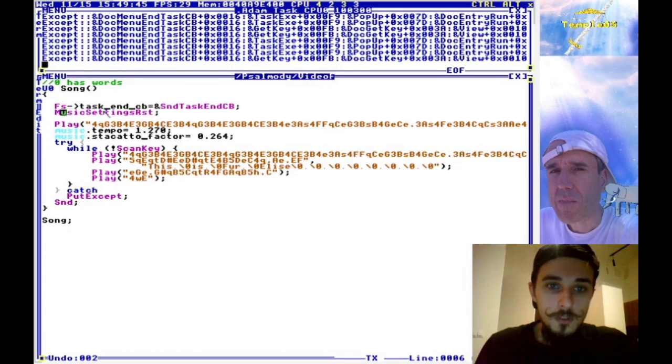And the rest of this here, like music settings reset, that's just resetting. This is setting up the sound task and calling the function at the end here. So that's another way that we can generate songs.